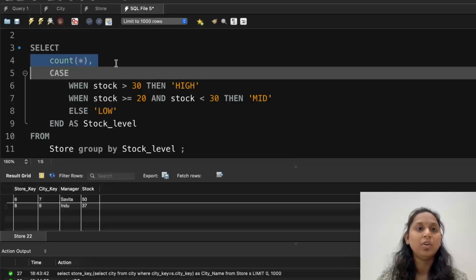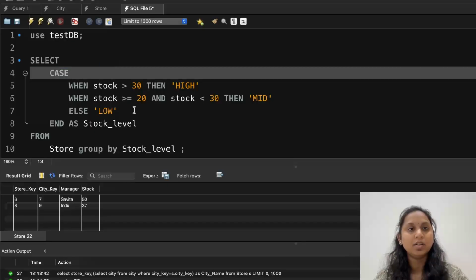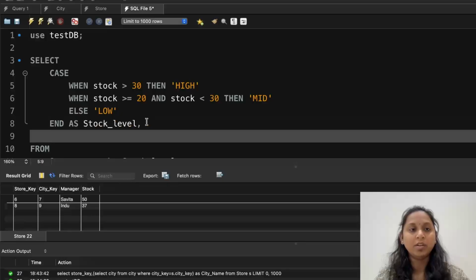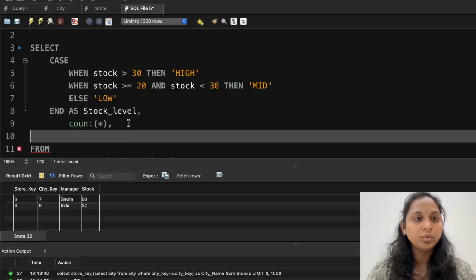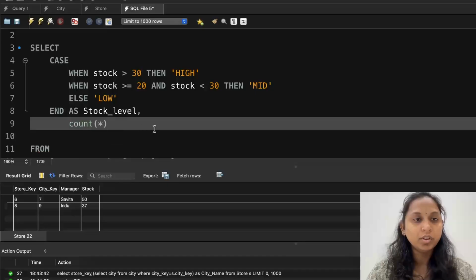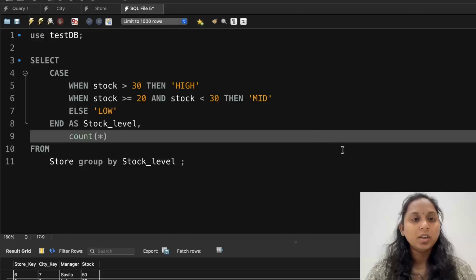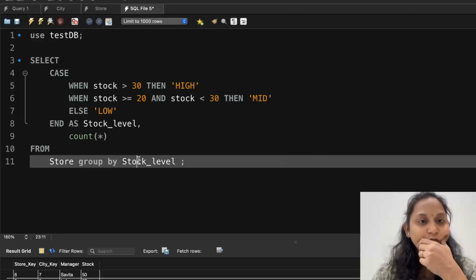I think this will not look good, it will be at the end. So after we have the label of stock level, then we use this. What do you think? Is this right or wrong? Yes, this is the way we should write. Do you find any error in the query? No. Should I run this? It will give the result of how many are high, how many are medium, how many are low.